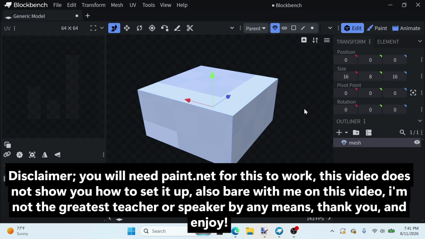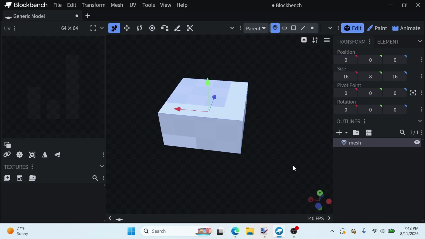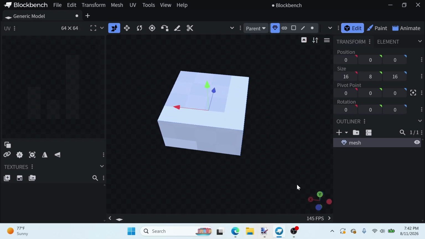Hello everyone. In today's video, I'm going to be showing you how to properly texture not in Blockbench. Now, that might sound weird, but in today's video, I'm going to be using Paint.net to texture this mesh. This is a tutorial that has been asked a lot. I did one previously, but it needs an update. So, without further ado, let's get into it.